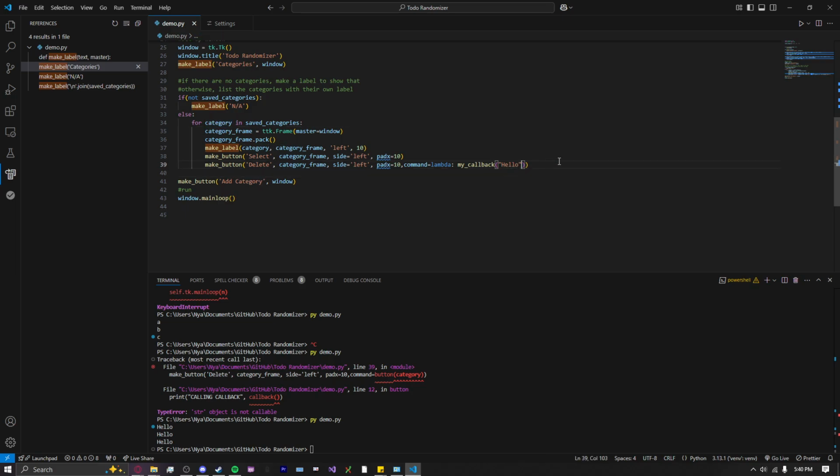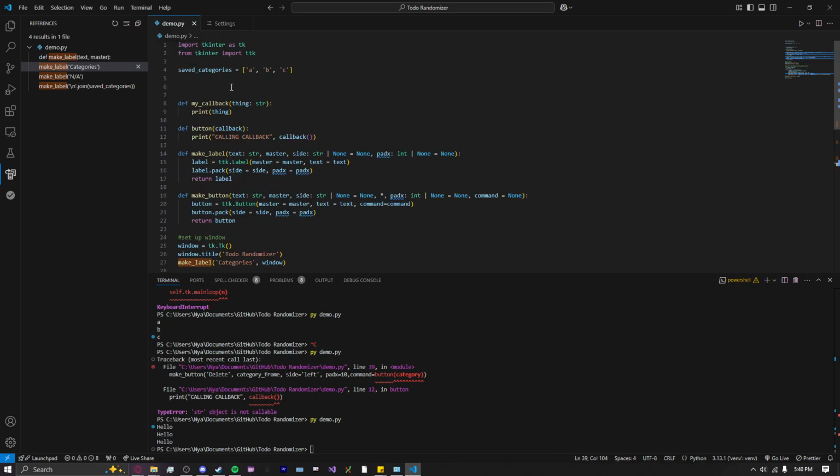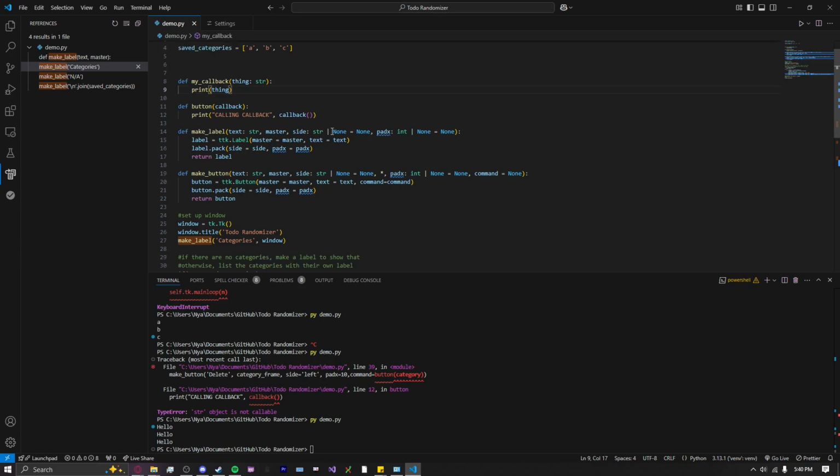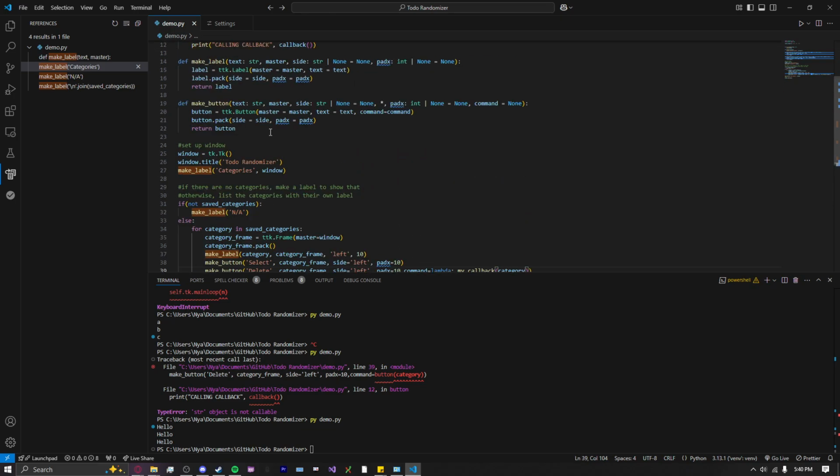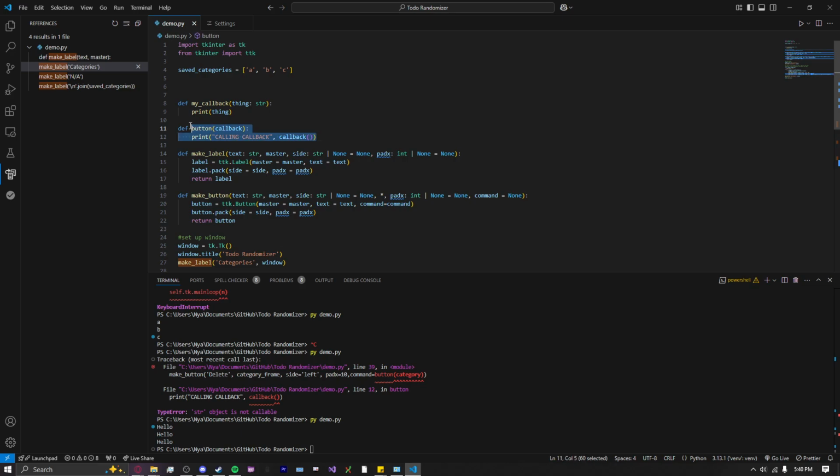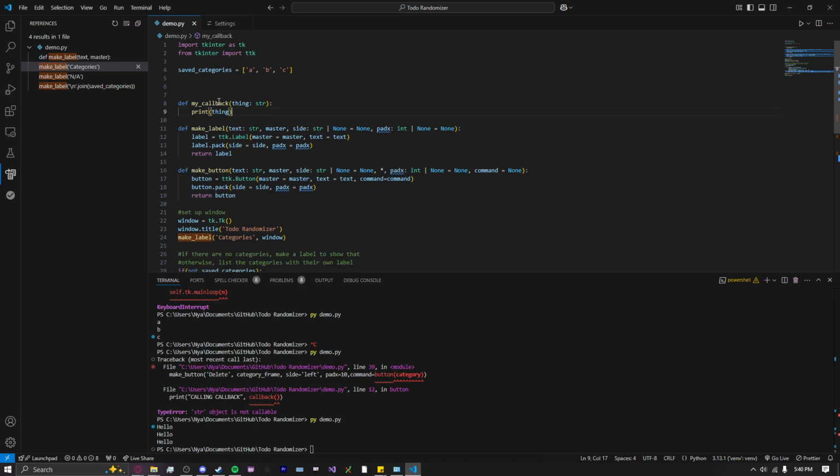Like, do I need my callback, or can I just... Or actually, can I just do this? I feel like one of these methods is unnecessary, unless I'm just misunderstanding. Oh, I see. So, and I can just name this delete categories.